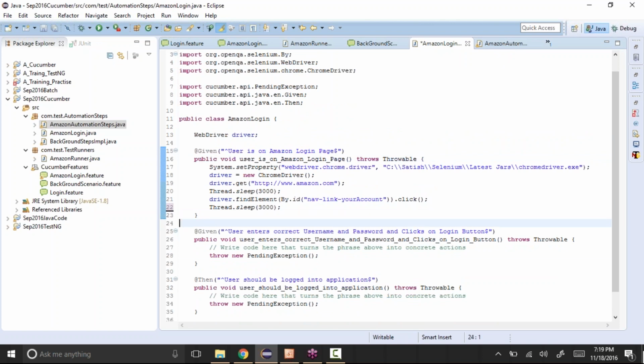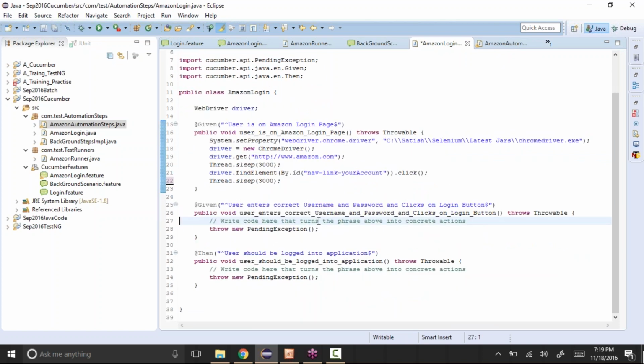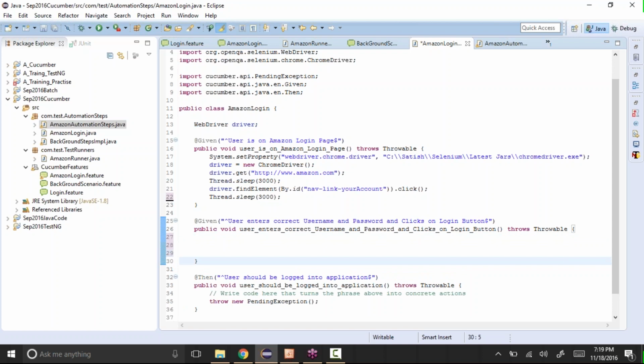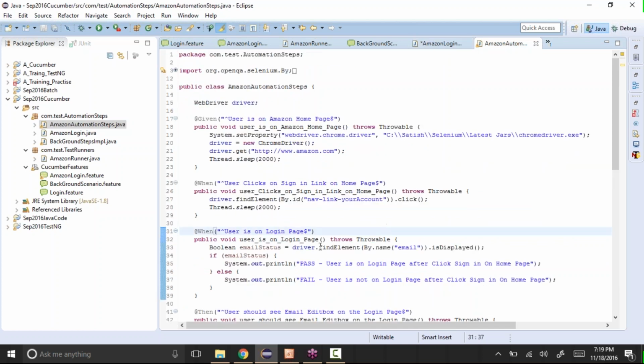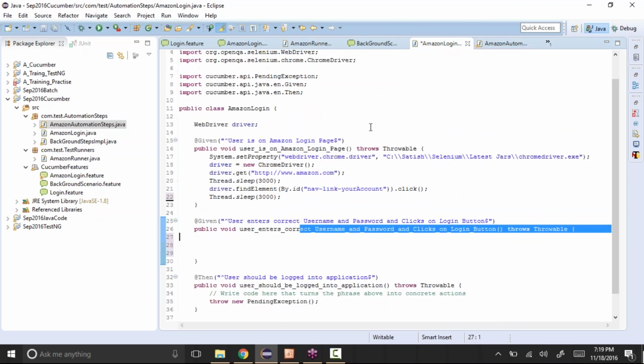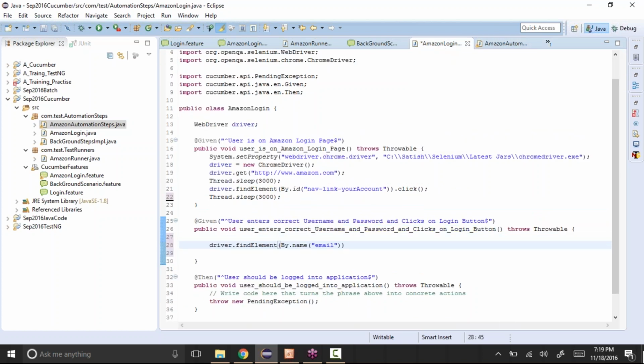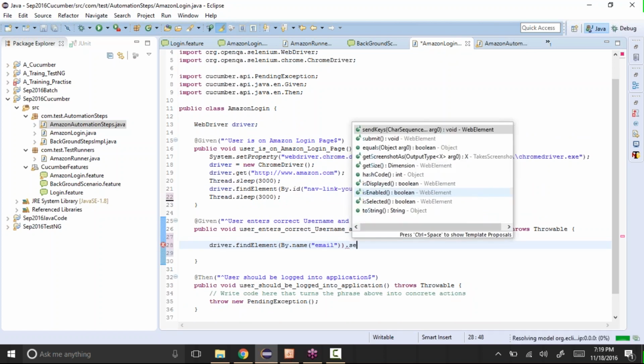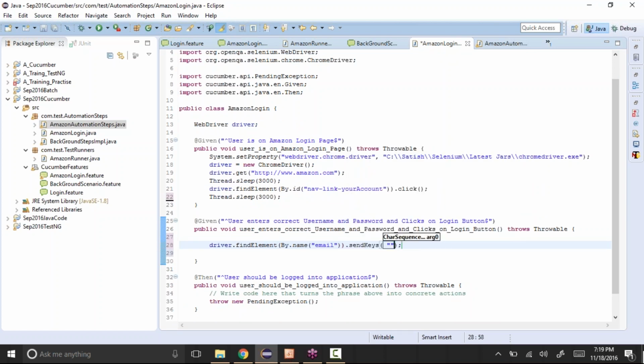Okay, so then see the next implementation. The step says we need to enter the correct username and correct password, and click on the login button. So let's get that code. So driver dot, see, this is the one for the email, dot sendKeys. And I need to give some email to it. So let's say something silly, tester at sillytest.com.